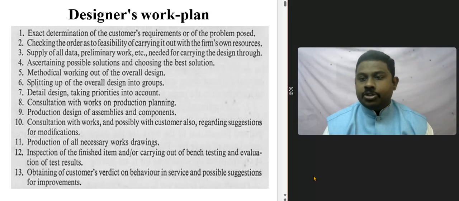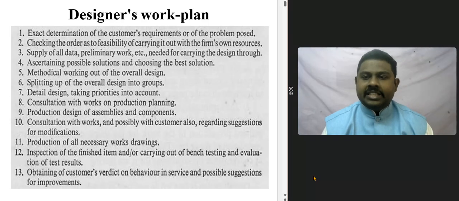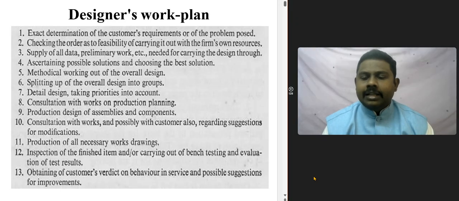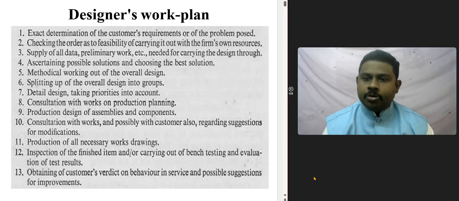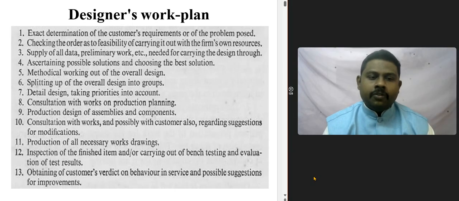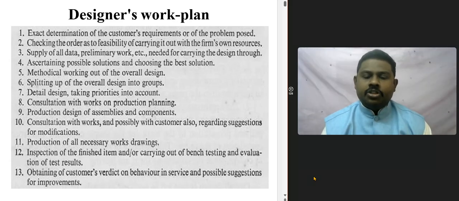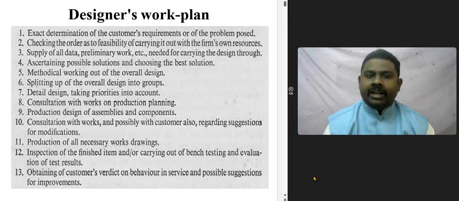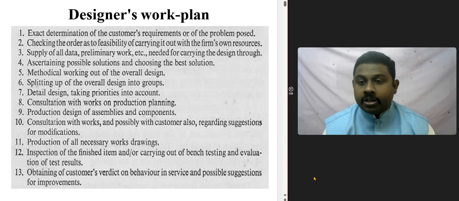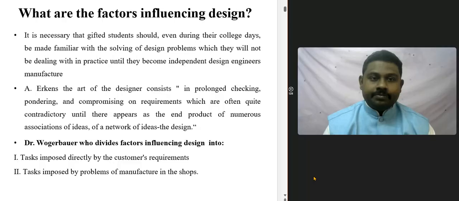Then testing and evaluation of the test results, whether everything is coming out correct, or whether it is changing. For example, if someone is manufacturing a pump, the basic critical characteristics are the flow rate and the pressure developed by the pump. Like that they test all these things and give the test certificate for it. And after that, obtaining the customer's verdict, and in-service possible suggestions for improvement. Suppose after installing it over there, the calculations may change or any changes may come, at that time we need to include that also. This is how the designer's work plan will be.